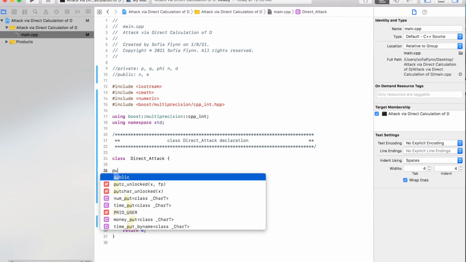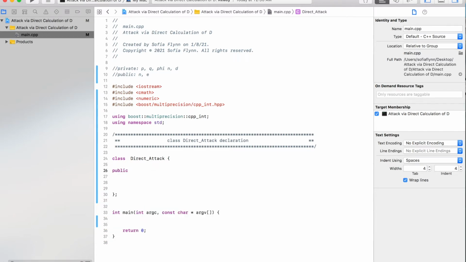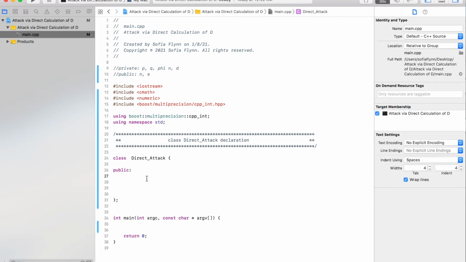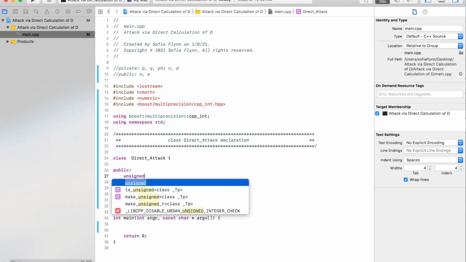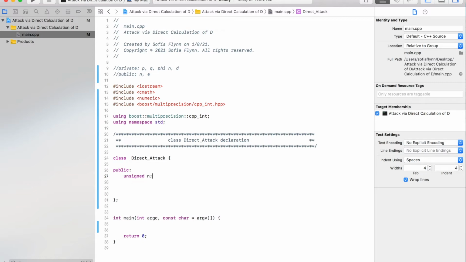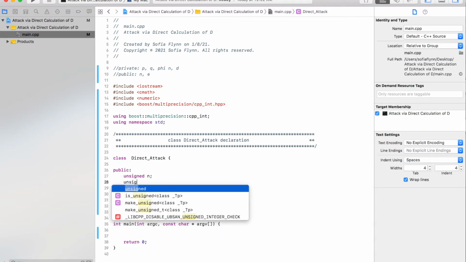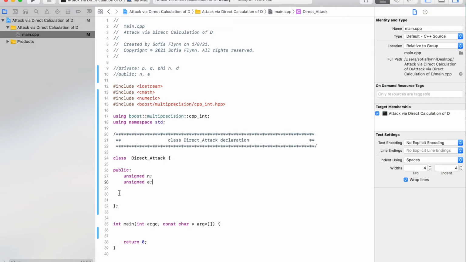And I'm also going to create some public variables and functions along with that. Firstly, I'm going to create two unsigned variables. My first one is going to be denoted n, and my second will be denoted e. And these are both going to act as bits of public information that are available to everybody in a typical RSA encryption scheme. So I'll just write public information.